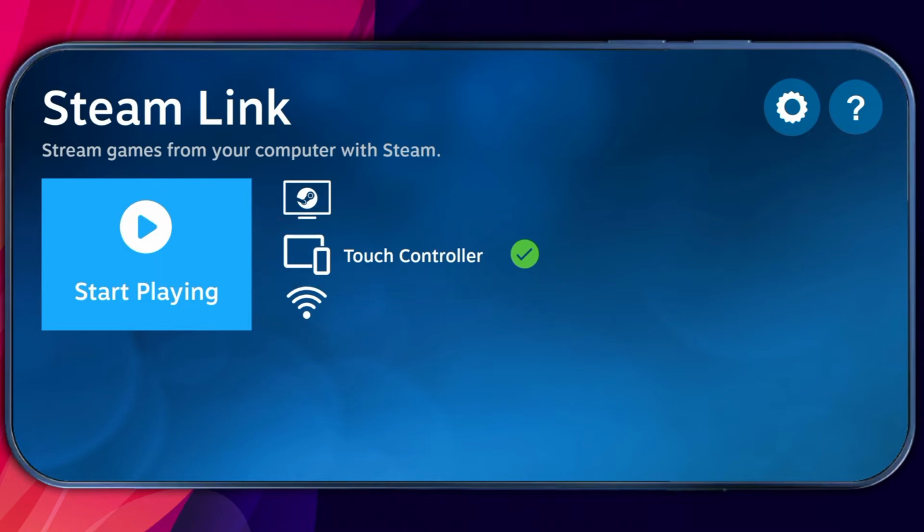For the third step, set up your Steam Link. After opening the Steam Link app, you have to sign in with your Steam account. So here it's showing my Steam account, and you have to make sure your gaming PC is on and connected to the same Wi-Fi network.